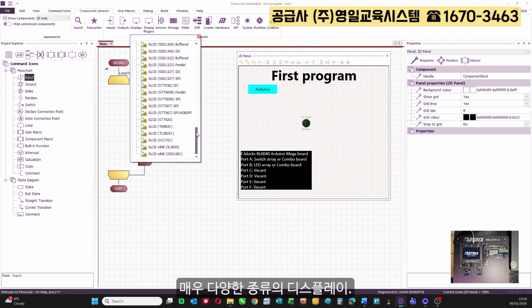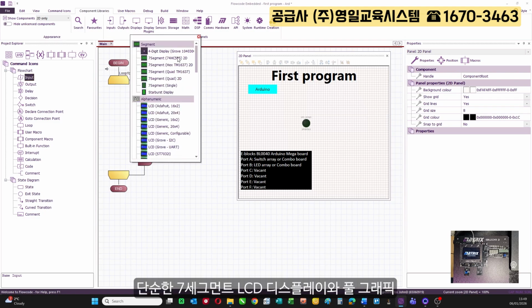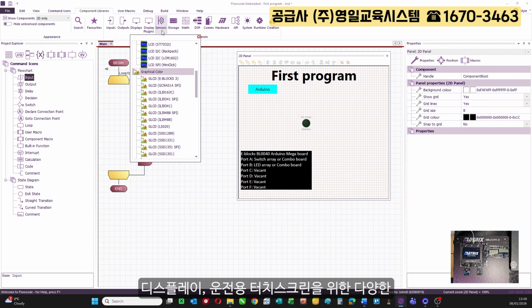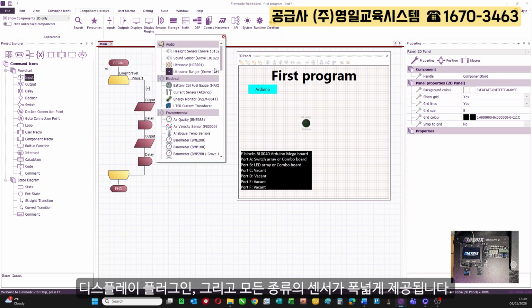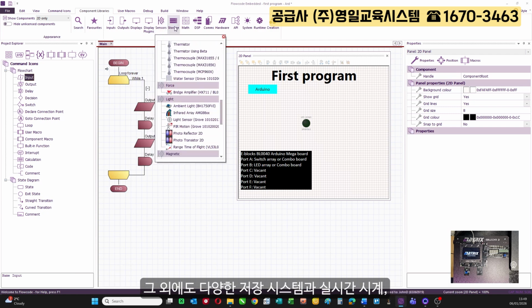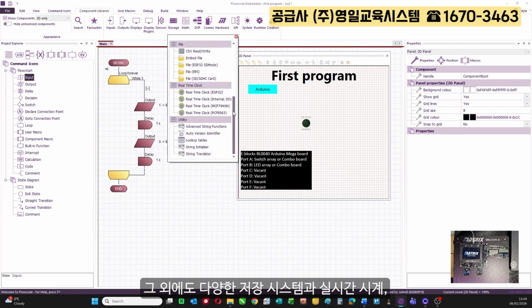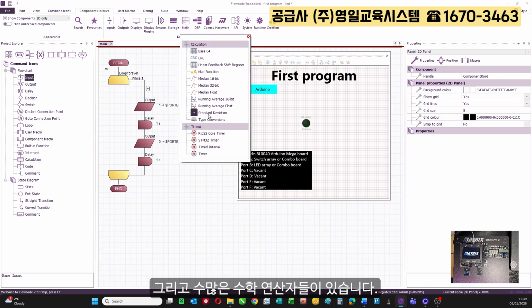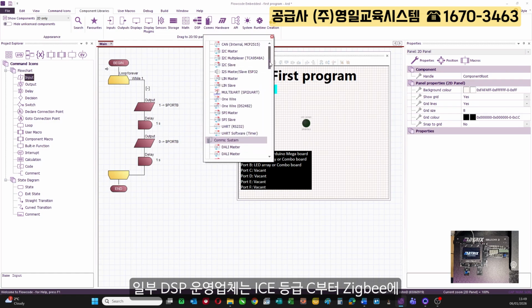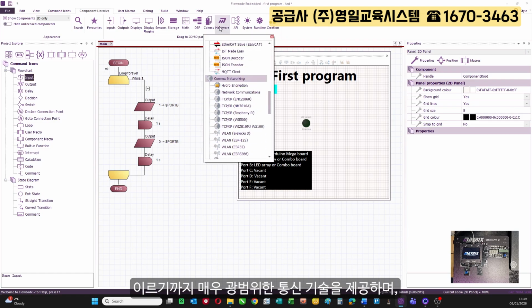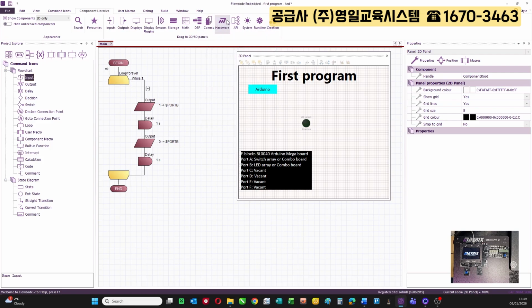A huge range of different types of display, both simple 7-segment LCD and full graphical displays. Lots of display plugins for driving touchscreens, a huge range of sensors of all different types. Then there's some different storage systems and real-time clocks, lots of mathematical operators, some DSP operators, a huge range of comms, everything from I2C to Zigbee, and some other more niche components that you can see there.